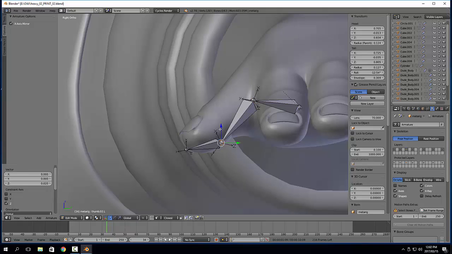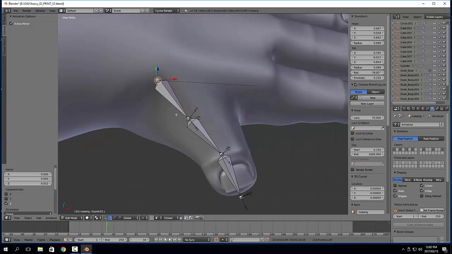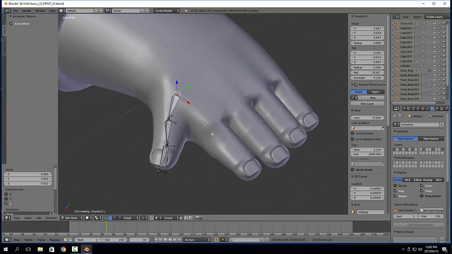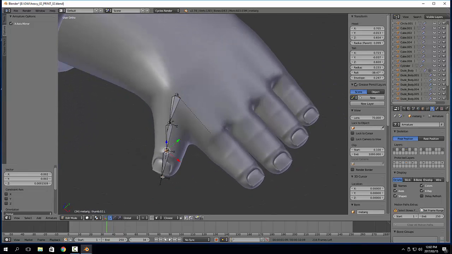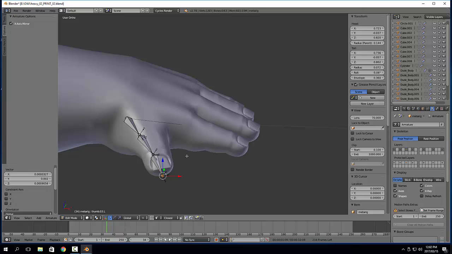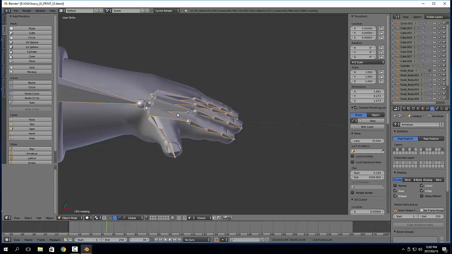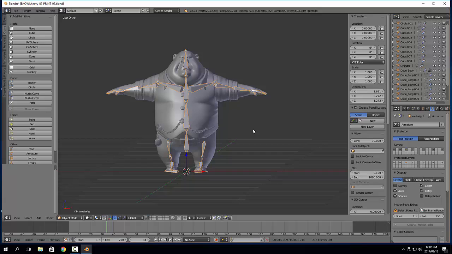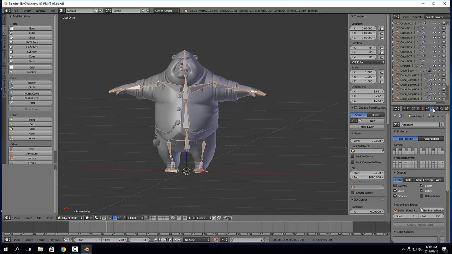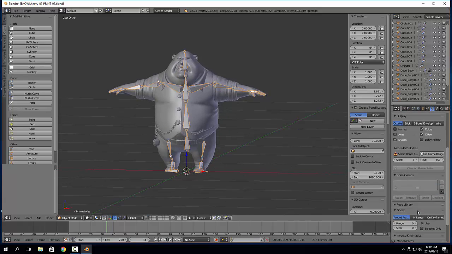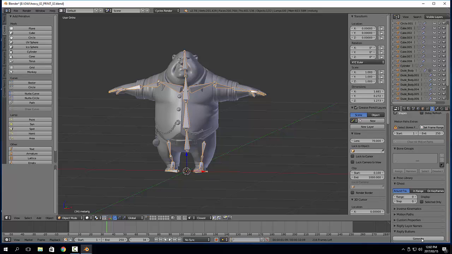Okay, now remember this is literally just to pose it, so it's not going to be animated too much. So if it's not perfect, it's also okay. So I'm just going to leave that one like so. Okay, bring everything back. Okay, then once you've positioned everything and you're happy with it, in the Armature tab, you scroll all the way to the bottom and there's a Rigify button, Generate. You click that and you wait a bit.